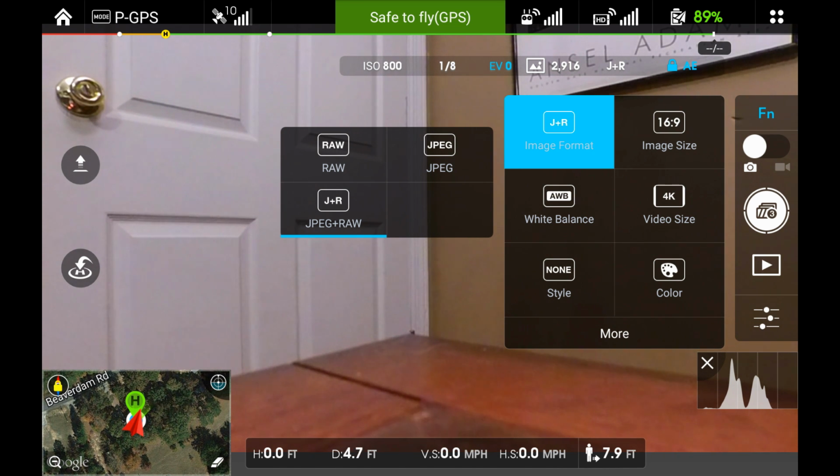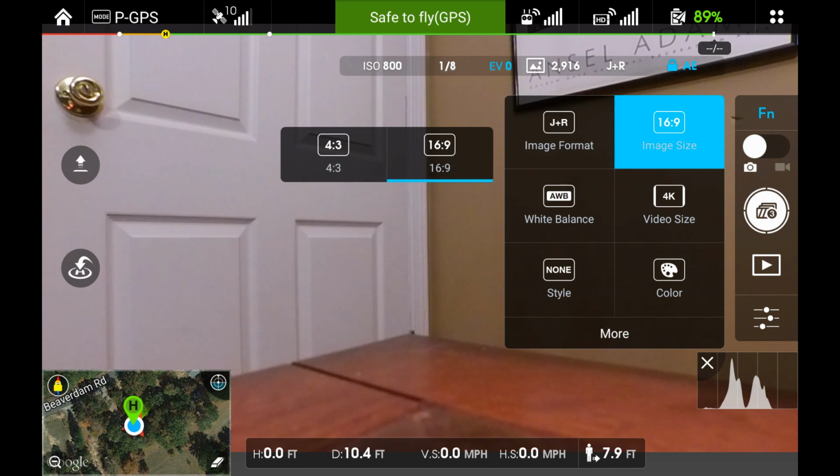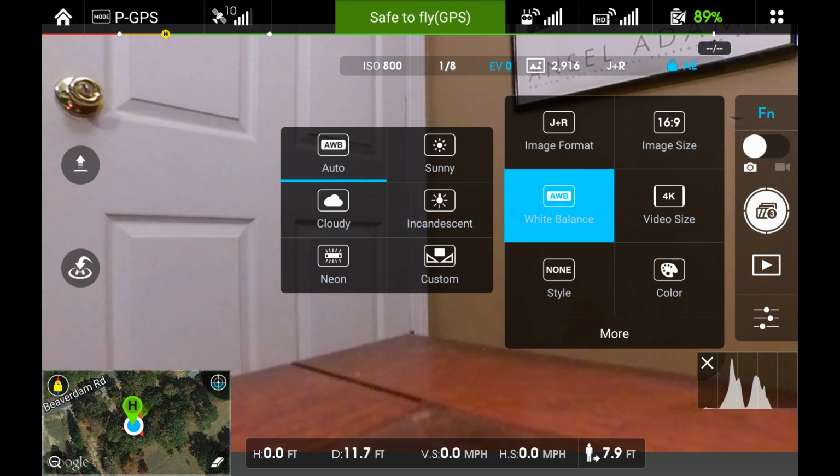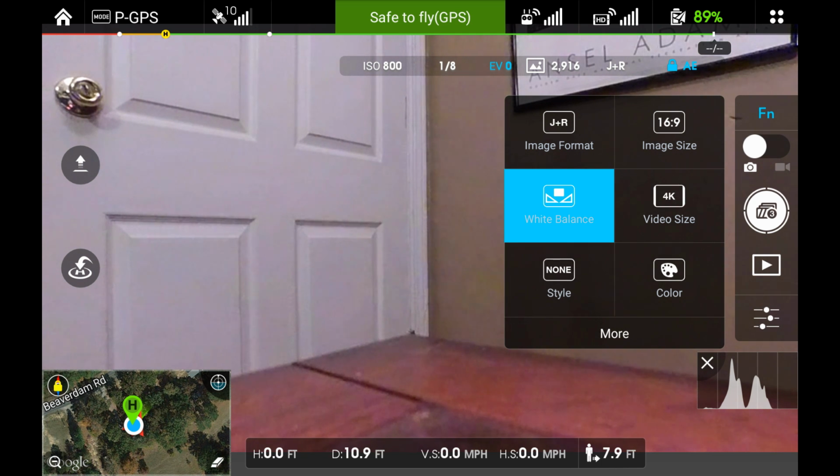And if that's something you want to pursue, by all means. But it's a little bit above the scope of what we're going to talk about today. But anyway, I do use both. I save both so I can do some further post-processing if I want to. We can do our image size. 16:9 is pretty much the standard that we're going to use for high def. For white balance, again, that has programmed white balances for various conditions, and you can also set up a custom white balance, and there's your color temperature right there.